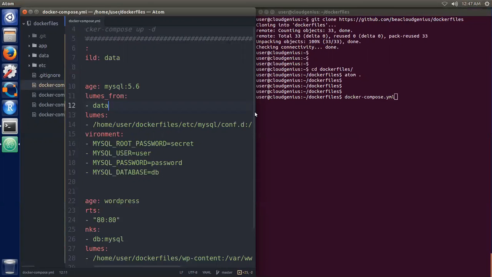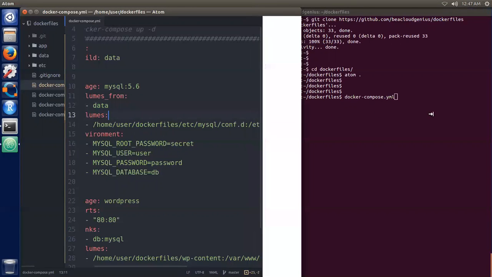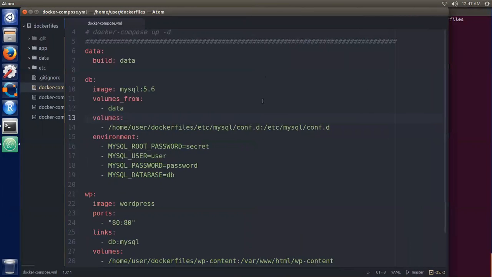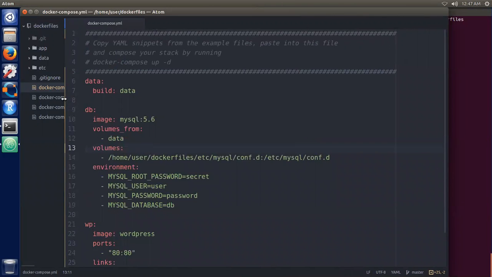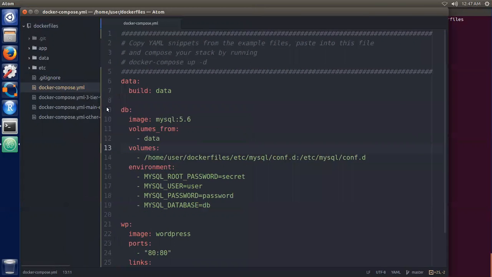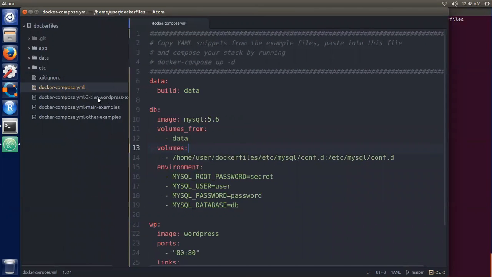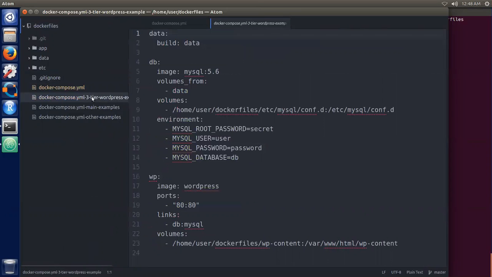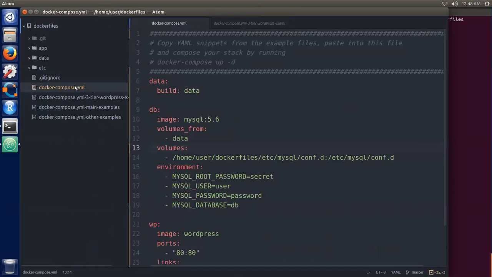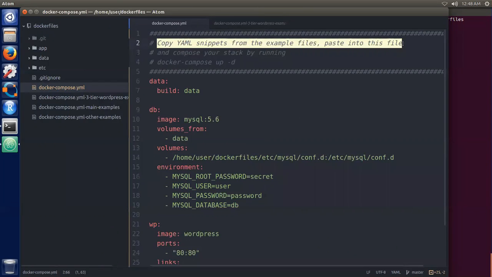What I did is, let me show you clearly. I will expand this screen a little bit here and show you that I basically copied from that file into this empty file. So this example I have in the 3-tier example, this file, I copied content from here and put that in the yellow item here. That's all I did. Basically, the instruction is to copy YAML snippets from example files and put into this file. That's what I just did.